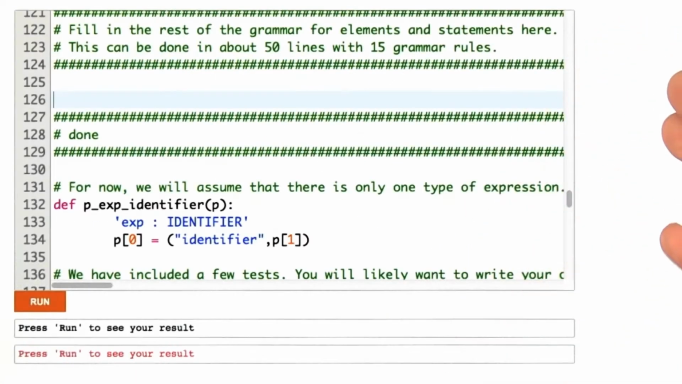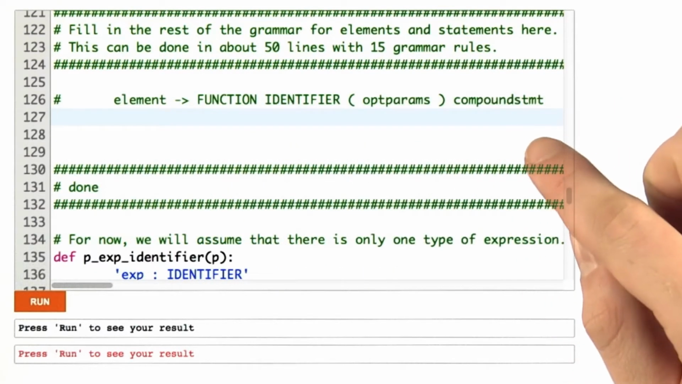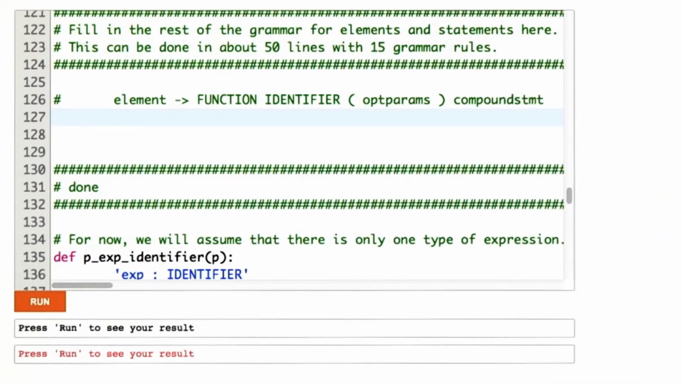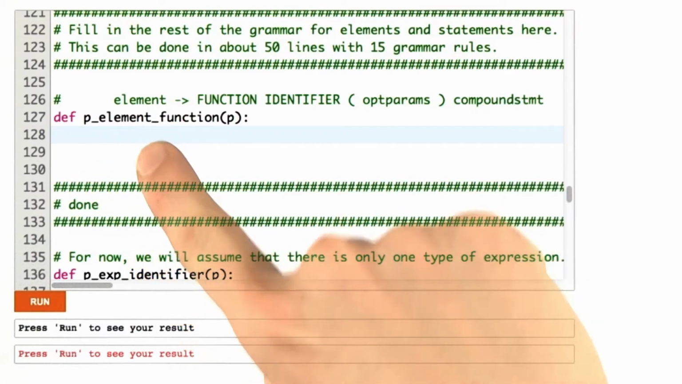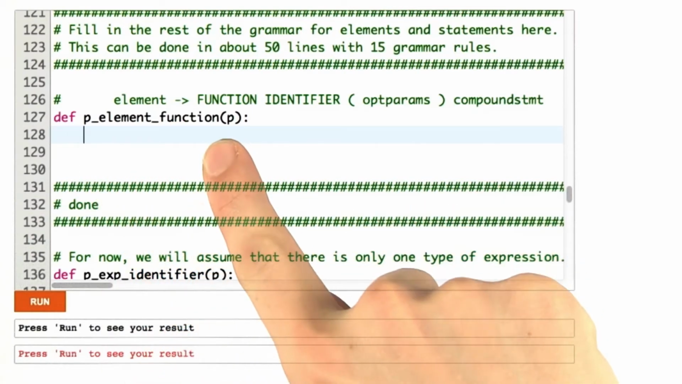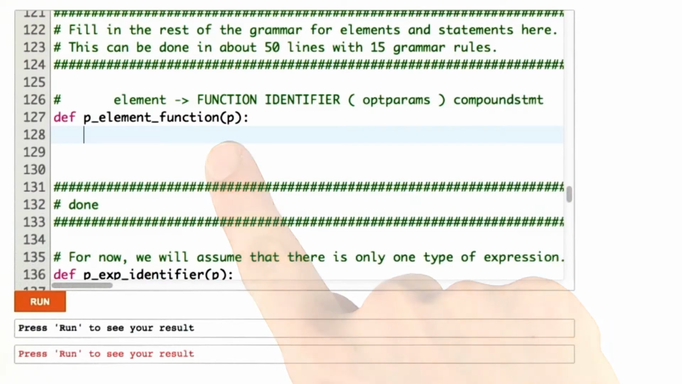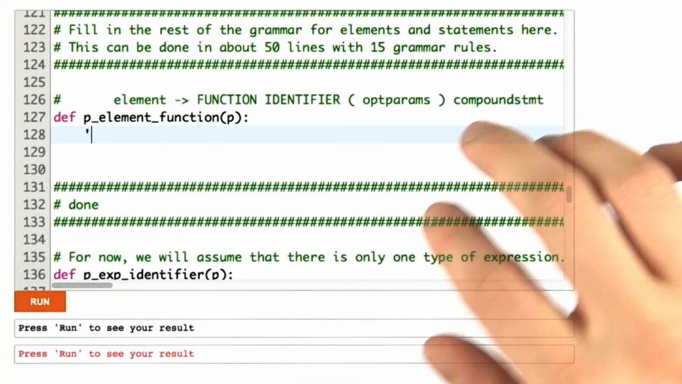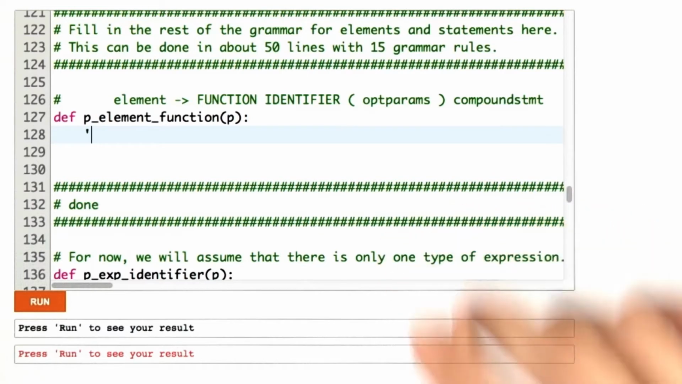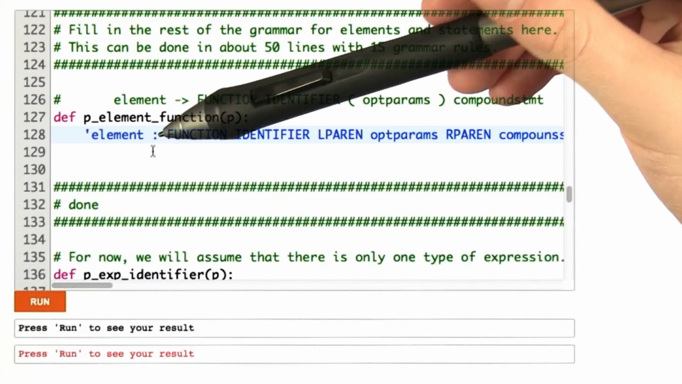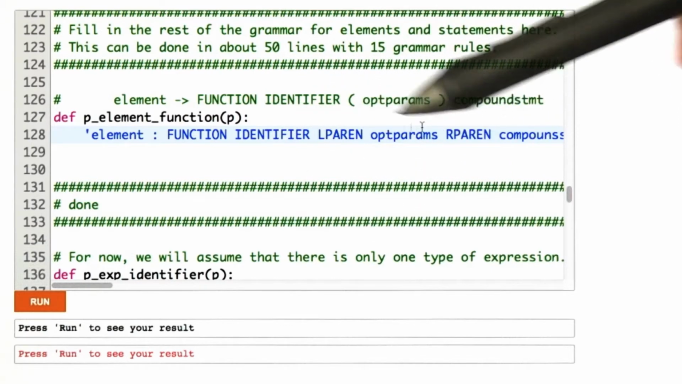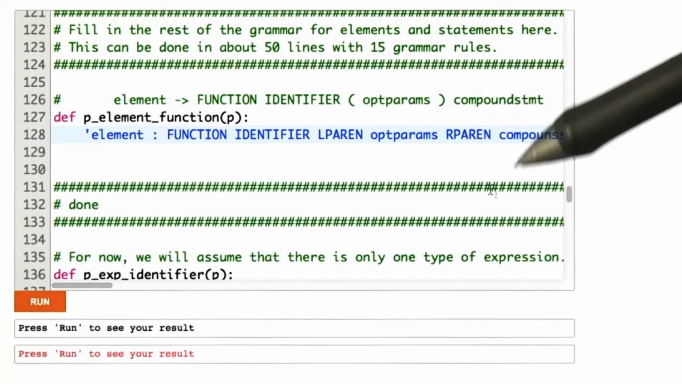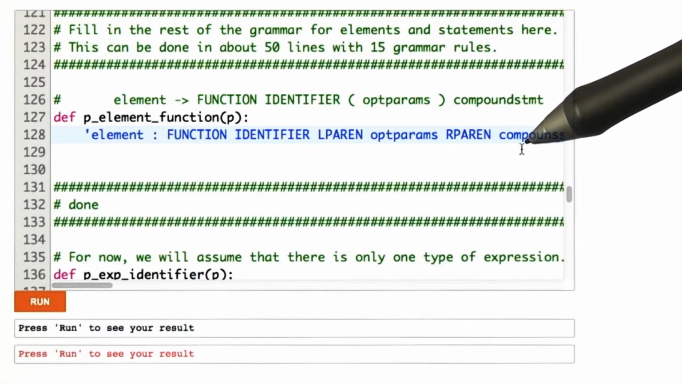So here I have my interpreter ready for us to get started with this question. So here I have the rule for a function, and we're going to write this out. Here I'm telling the parser that this is going to be a parse rule for the element non-terminal, and I'm going to call this one the function parse rule. The first thing is going to be a string that tells the parser when to apply this rule. So here I say an element can go to the terminal function, an identifier, the left paren, some optional parentheses, a right paren, followed by a compound sequence of statements.